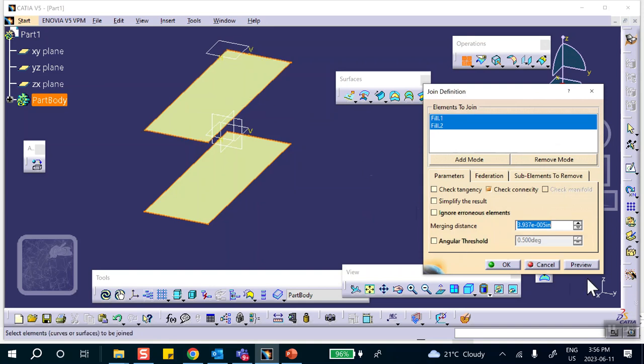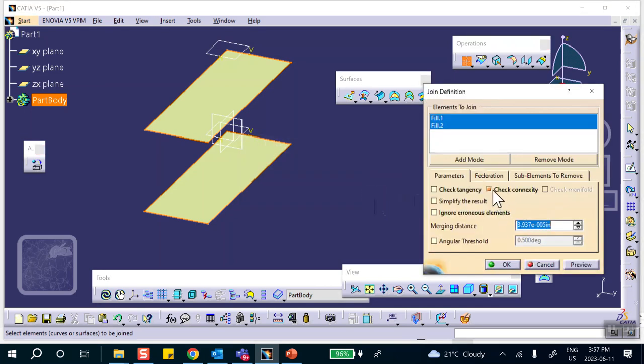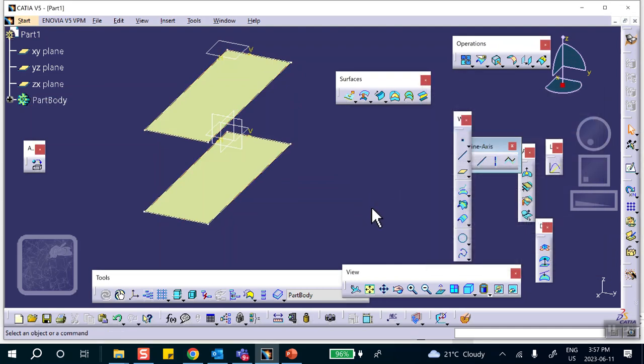okay, and when I say preview, I get that connexity message right there. It might take some display, so don't connect them. Okay, good. Uncheck this box. See this box here, right there. Uncheck that, and now preview. No problem. It just joins them together right there.